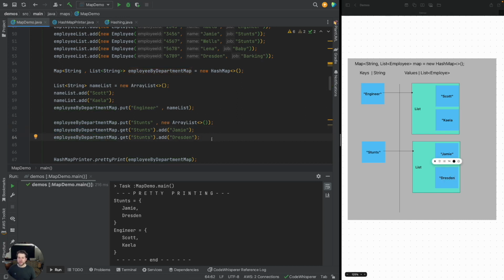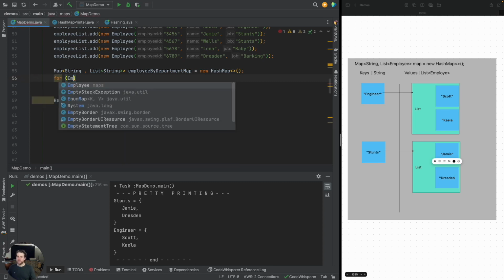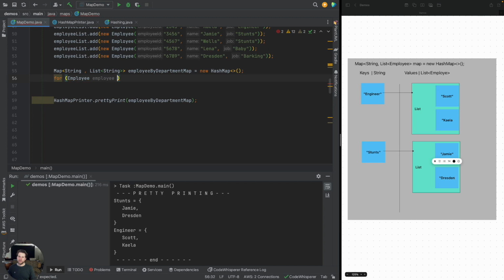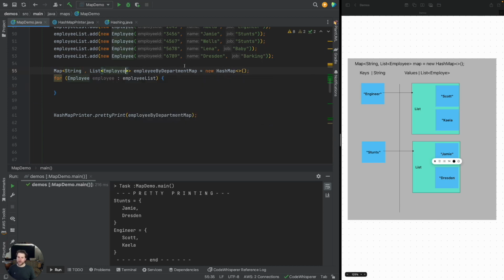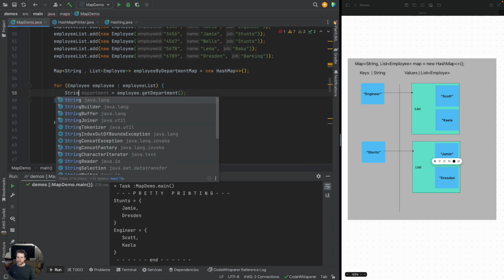So armed with that knowledge, let's go ahead and build our hash map using our list of employees. So just like before, we'll just iterate over the list. And I'm going to go ahead and switch this back to the entire employee object rather than just the name. And like before, I think we'll get ahead of something here. We'll pull out the department from the employee so that we can use it as our key in multiple places.